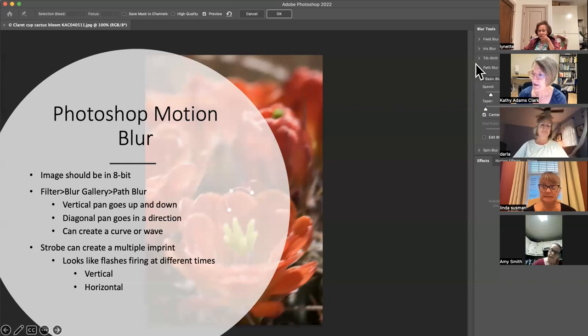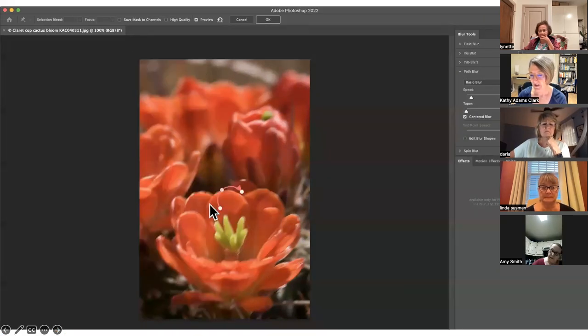And then this opens up just like this, and you get a path blur. And now you can decide how fast you're going to be and what your taper is going to be. You can just play with this and see what the sliders do. And then there's a spin blur underneath it. So easy to do. And you just get this little kind of icon that looks like this.